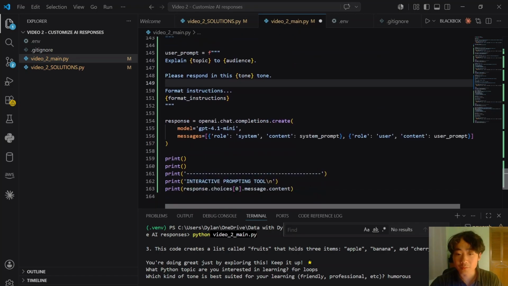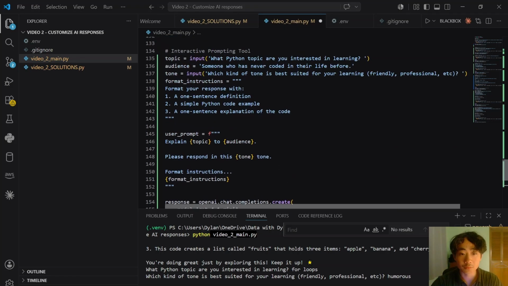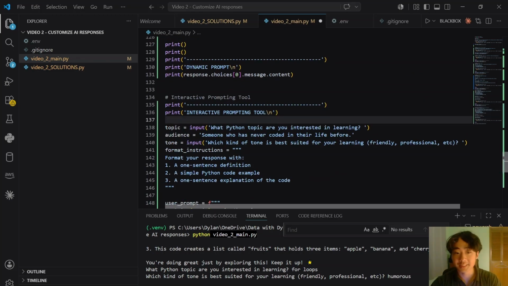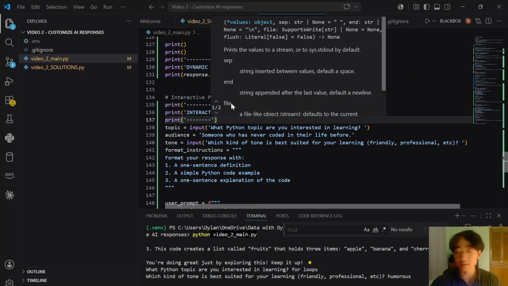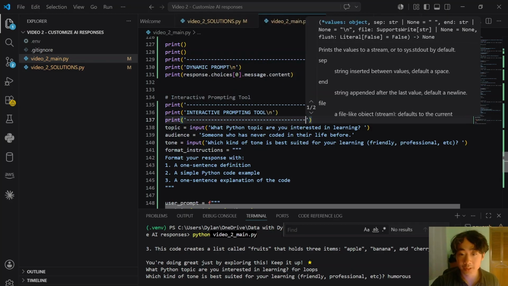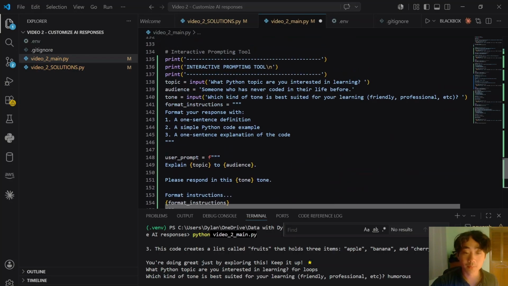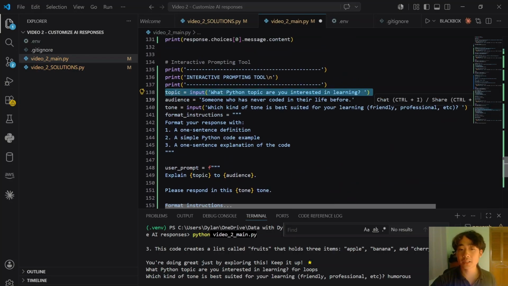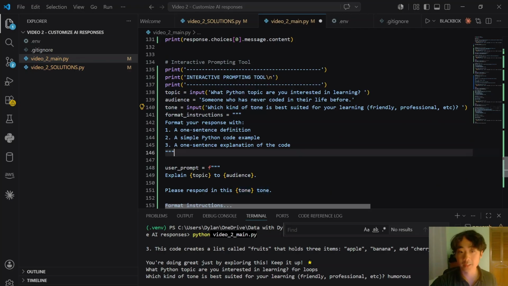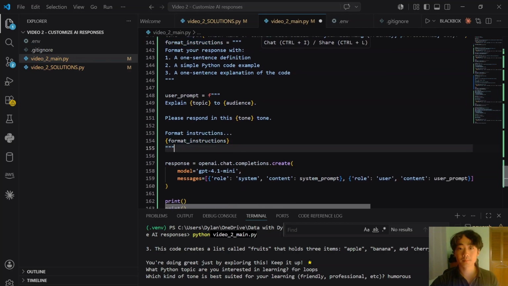I'm also going to move these print statements over here right before the input statements that we're going to get. This is going to make more sense once you see the actual output. So let me do some more formatting like this, and now that should be good to go. So we're basically taking the topic, taking the tone from the users, and then the audience and the format instructions stay the same. Let's run that.